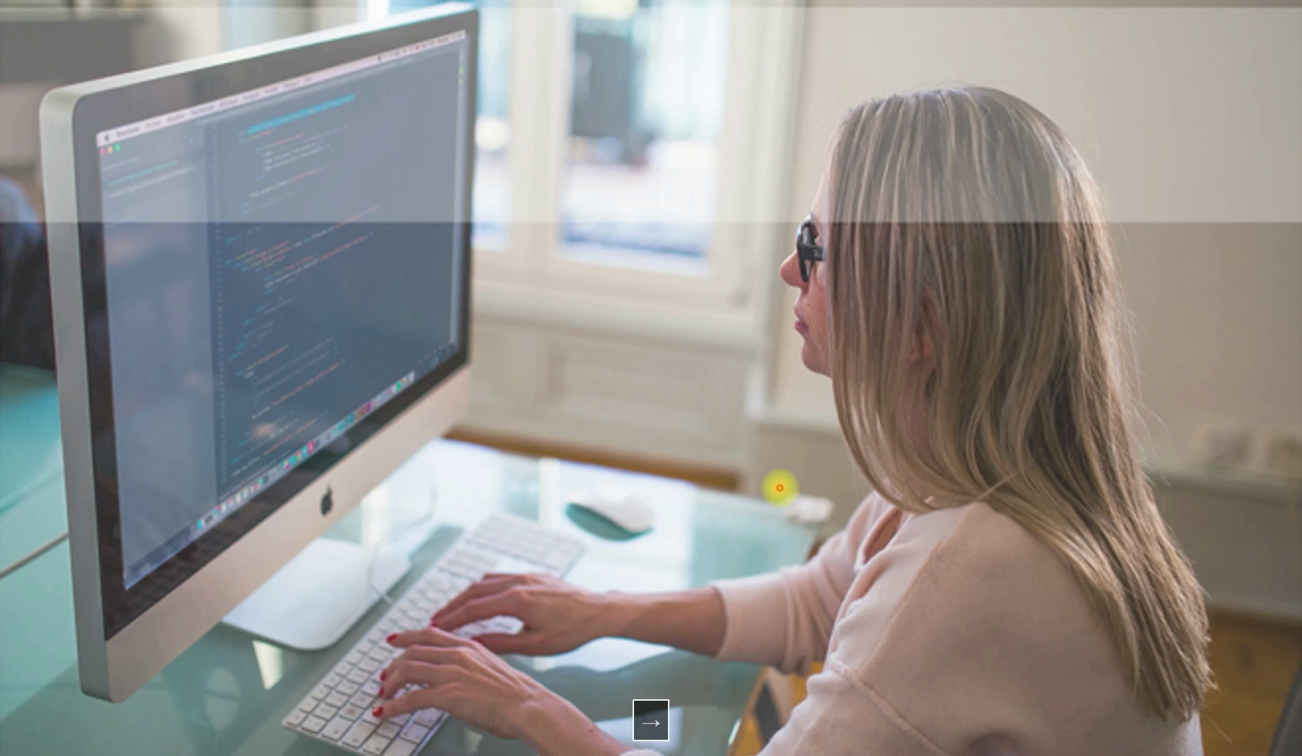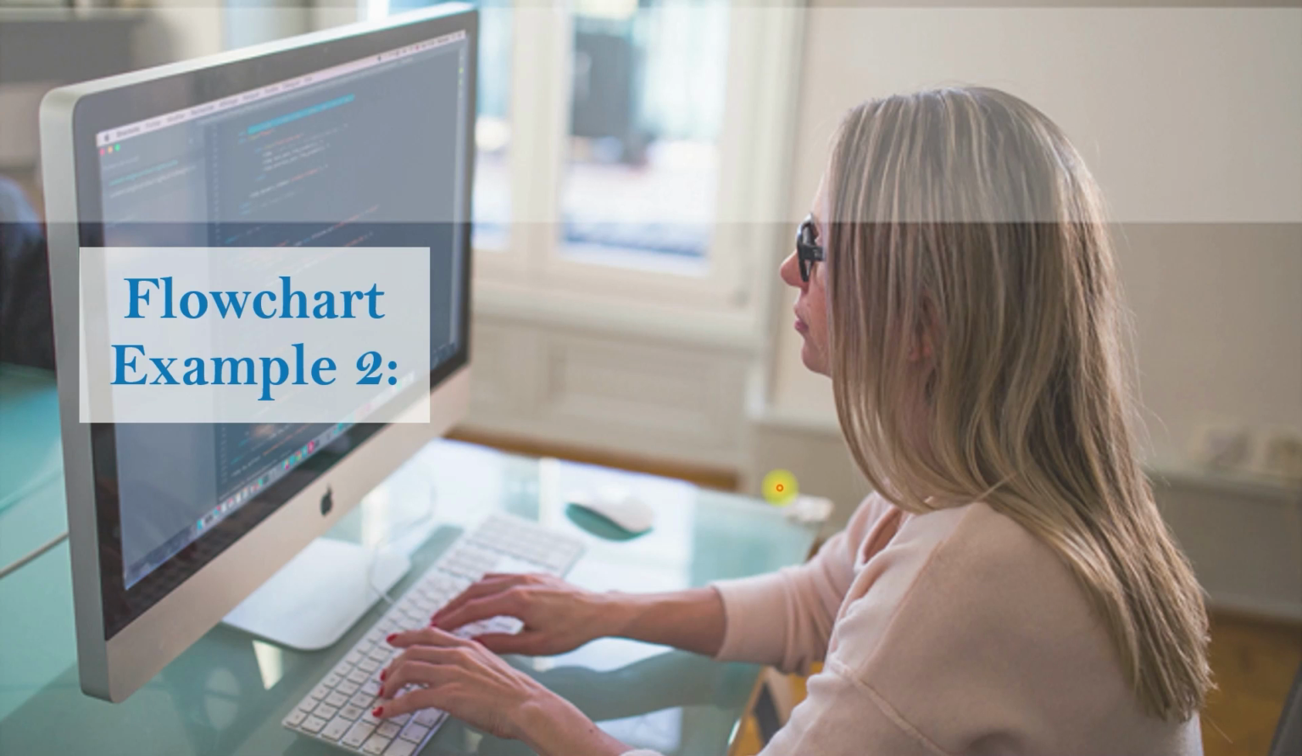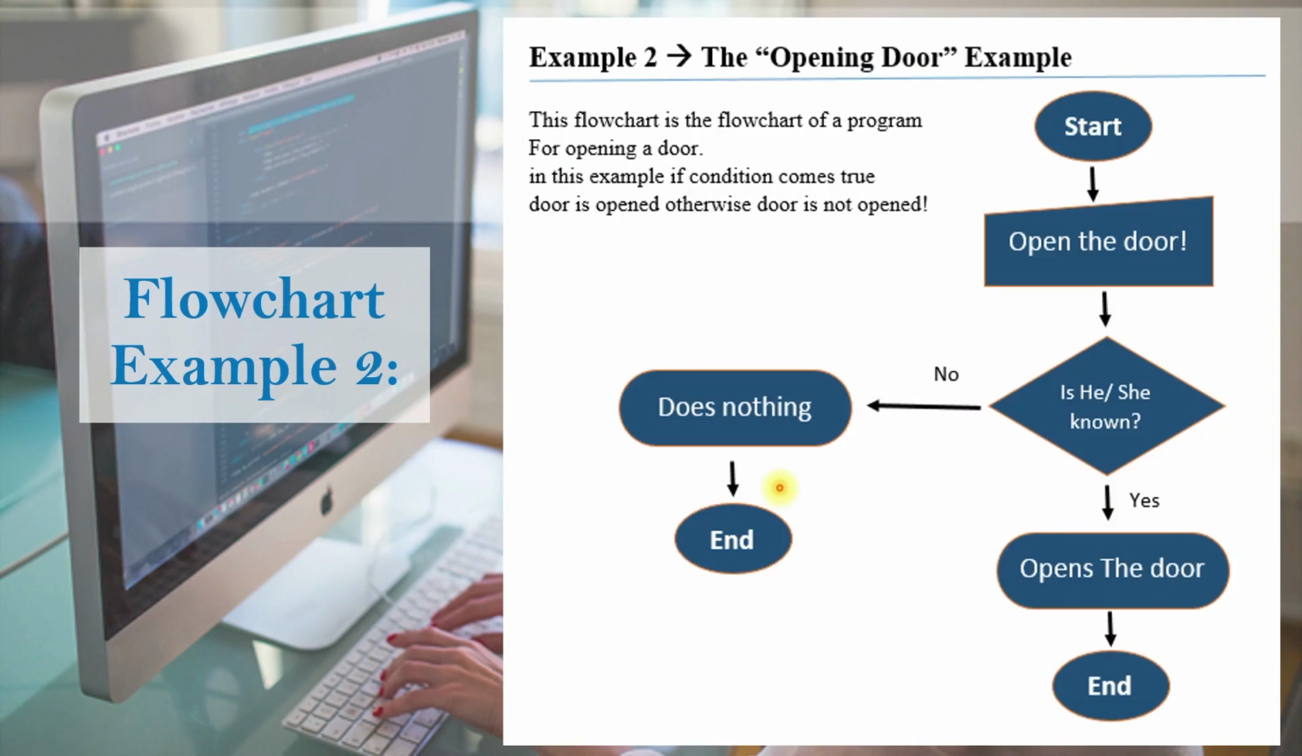This is what? Output. The second one, flowchart example 2. In this flowchart, suppose you want to make a program for what? For opening a door. This flowchart is the flowchart of a program for opening a door. In the example, if condition comes true, door is opened, otherwise door is not opened.